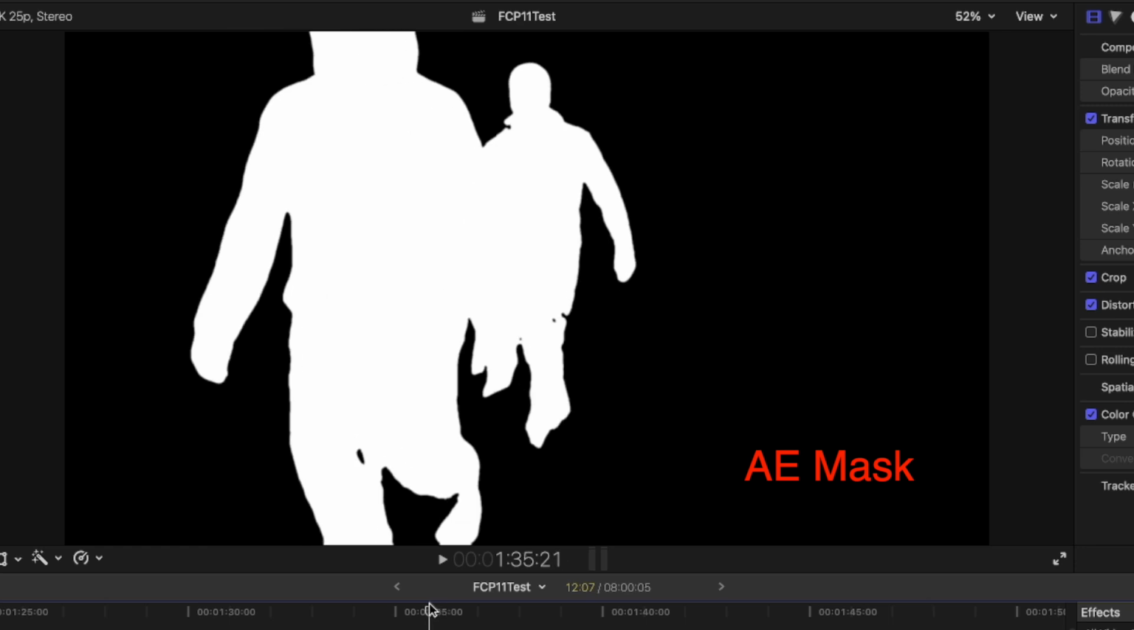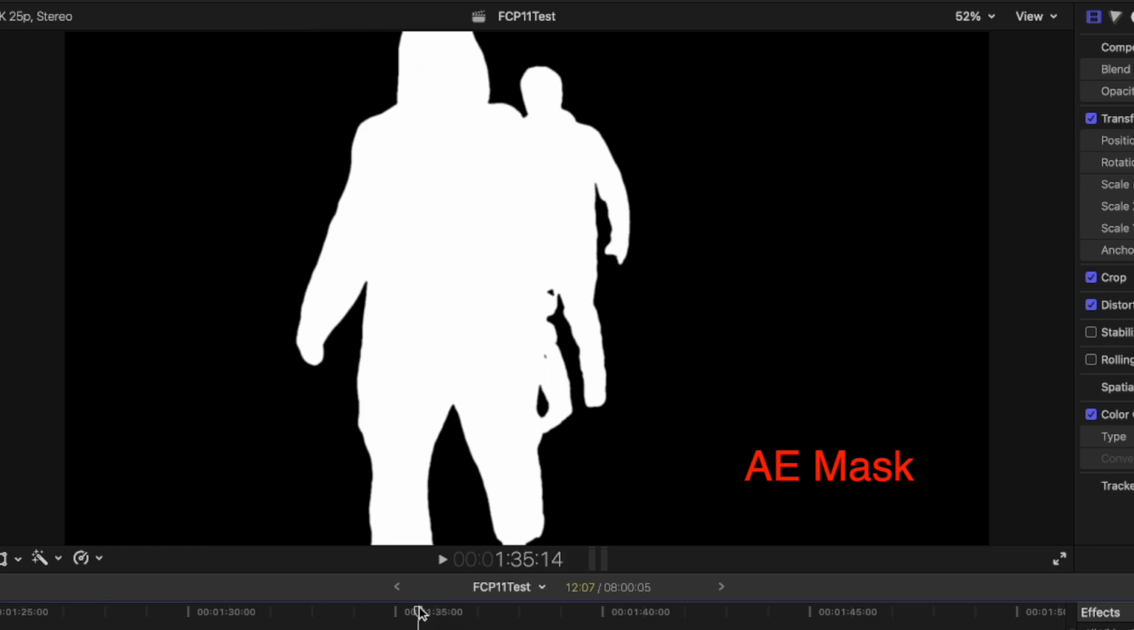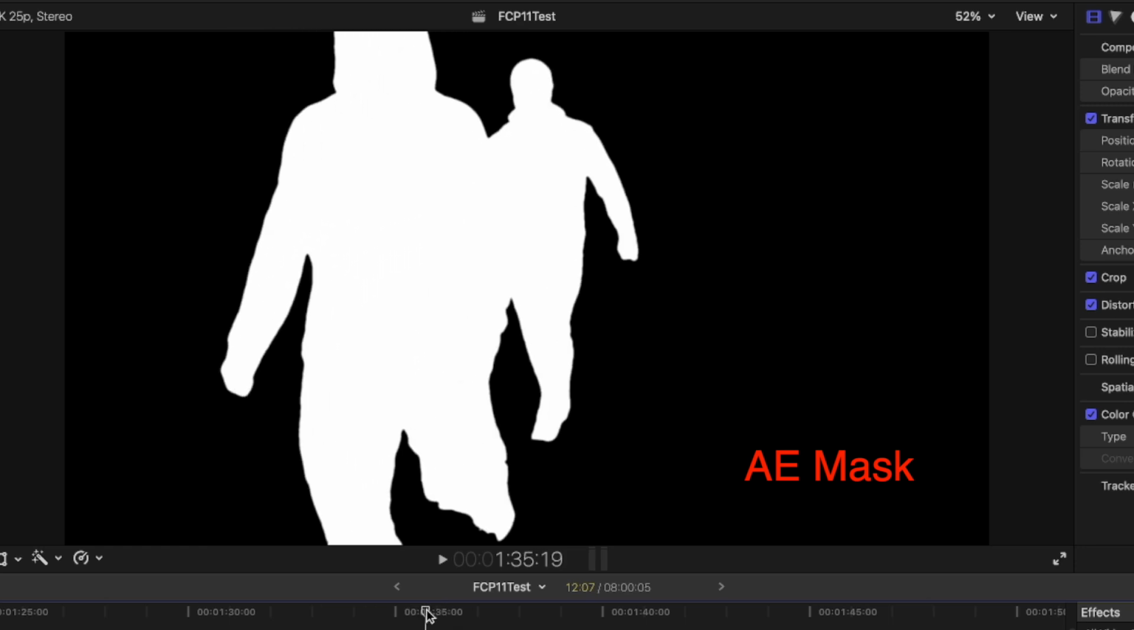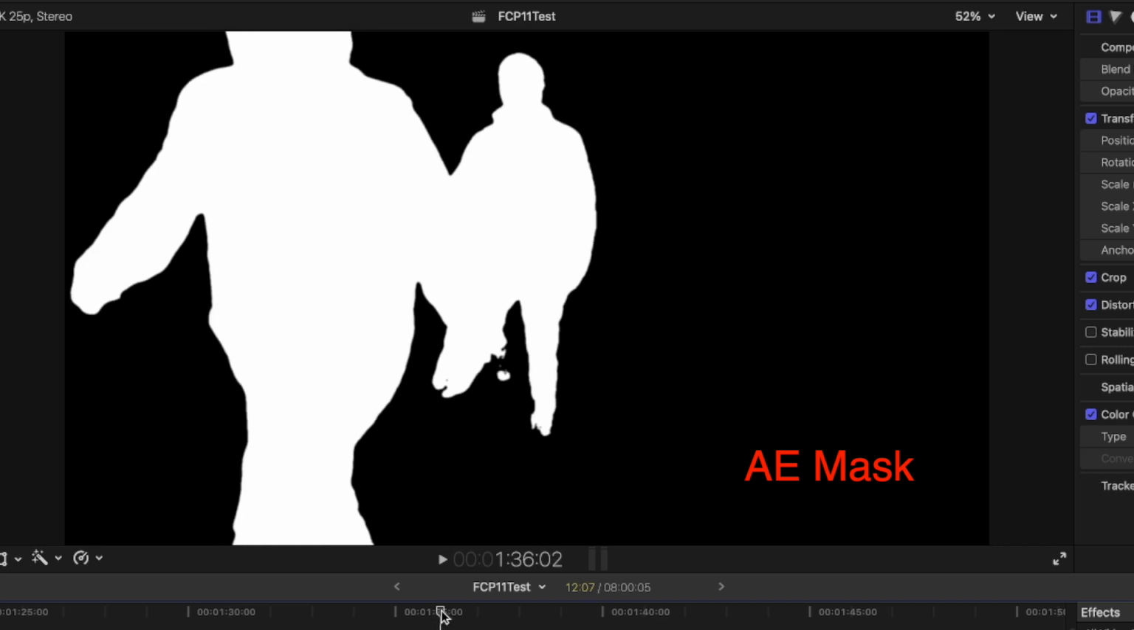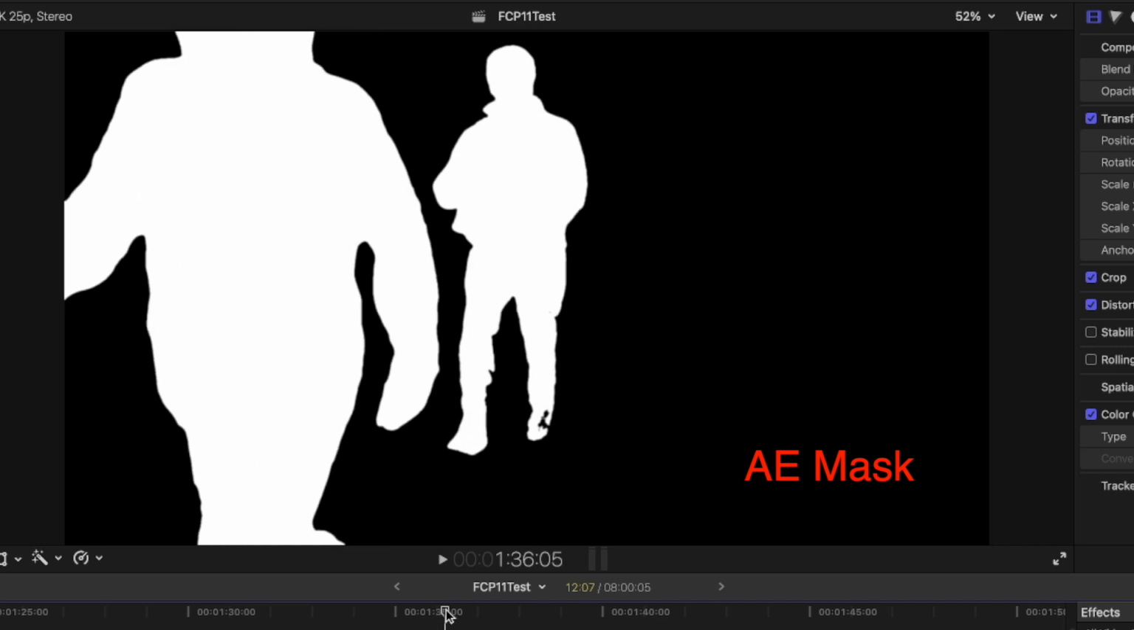Now I've switched over to the After Effects mask. The After Effects mask is staying relatively crisp along the edges, as you probably expect by now based on what we've analyzed previously. And obviously in the legs, a ton of work would have to be done.